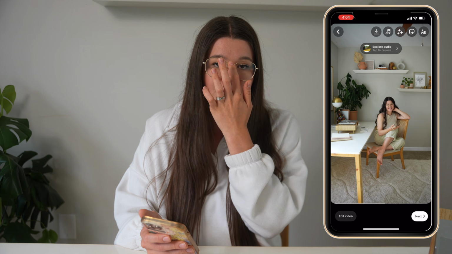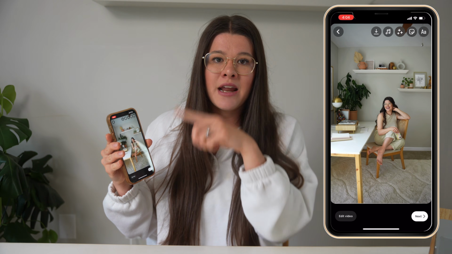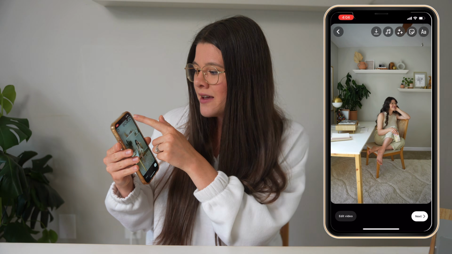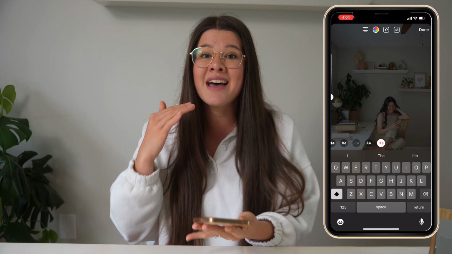And alternatively, if you had already recorded, you could hit next in the bottom right-hand corner, the big next button, and it will take you to this page. This is where you're gonna add text, okay? So in the upper right-hand corner, there is an icon that has an uppercase A and a lowercase a. If you tap on that, that's where you can start typing in your text. It works very similarly to Instagram stories if you're familiar with that at all.